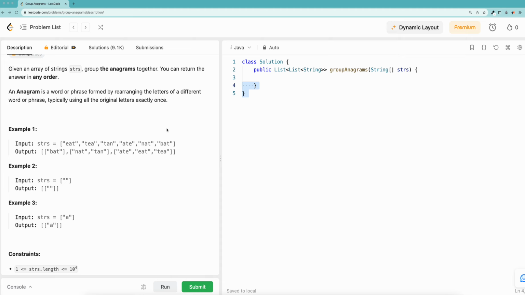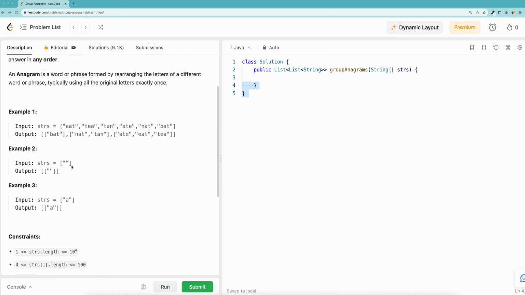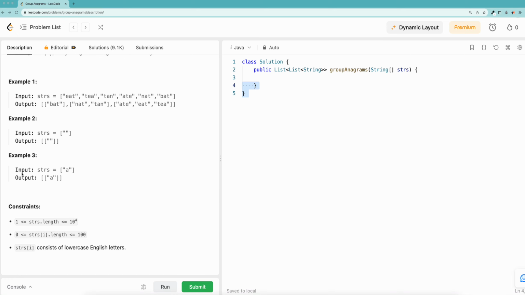And if you see the output, eat, tea and ate, all three are anagrams since they are equal in length and all the letters are the same. Similar to this, NAT and TAN both have the same letters and the length is also the same, so these are anagrams. The second example is for an empty string. If it is an empty string, you can return an output of an empty string. And in example 3 it is saying that if you have only one string, you can return it as one string.